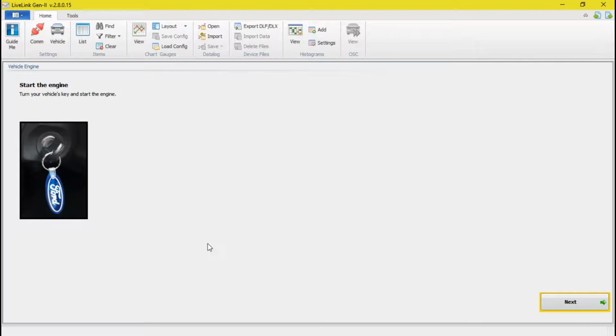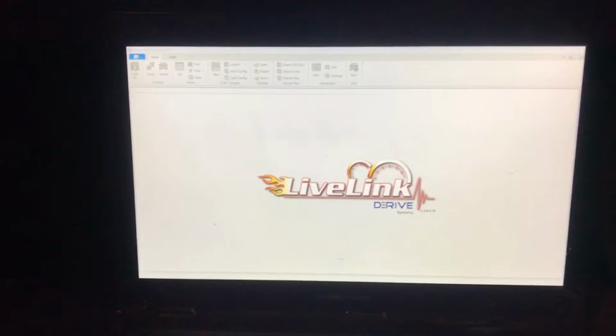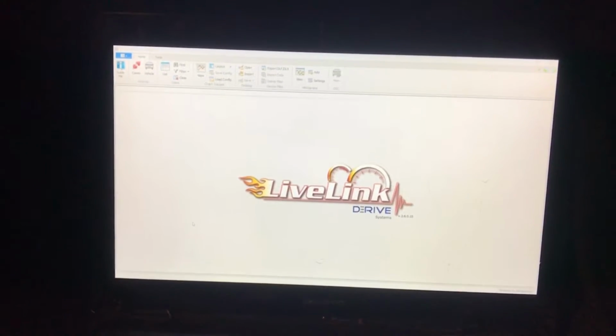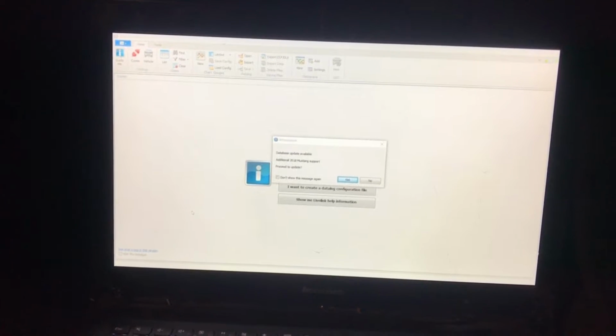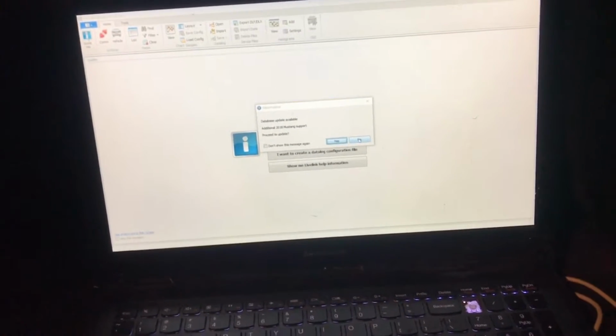So now, turn your car on. And at this point, you're going to have to go ahead and hit check communication when everything's hooked up, which I'll jump to that screen right now and show you what that looks like. There it goes. All right, it's opening. No, we don't need 2018 Mustang support. Not yet, at least anyways.